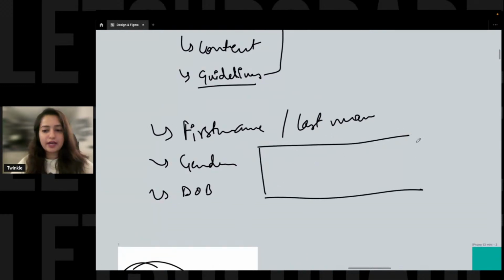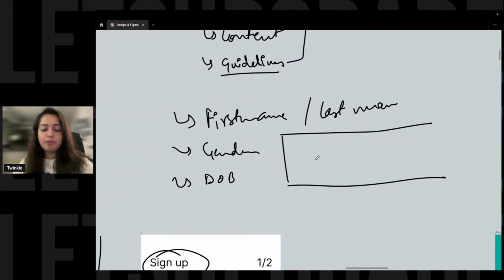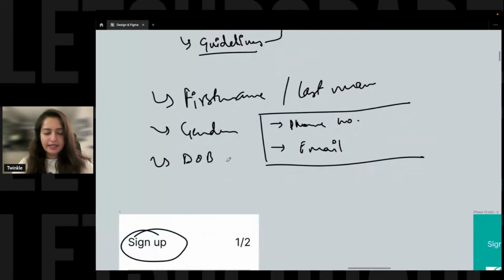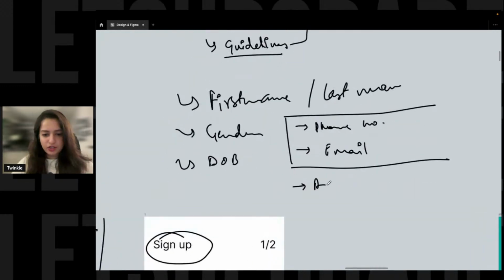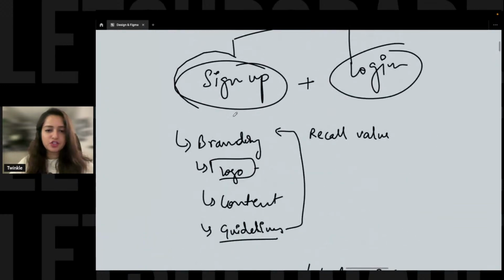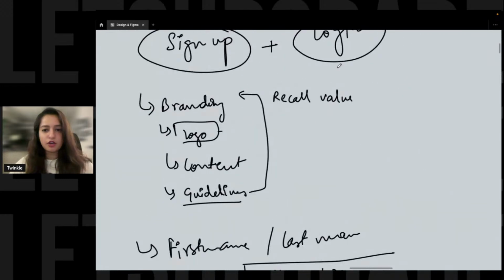So I am just writing down all the information that we may need from the user. But how do we prioritize all of it? We will get to it. Apart from this, we may need their phone number, we may need their email, any other information that we might need from the user, maybe their address. So keep in mind, all of this information is being asked from the user when we are getting them to sign up, not logging in.